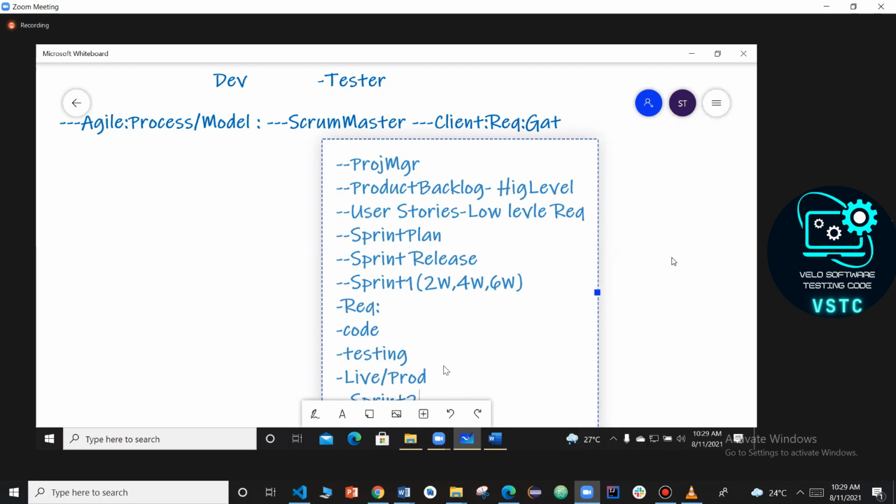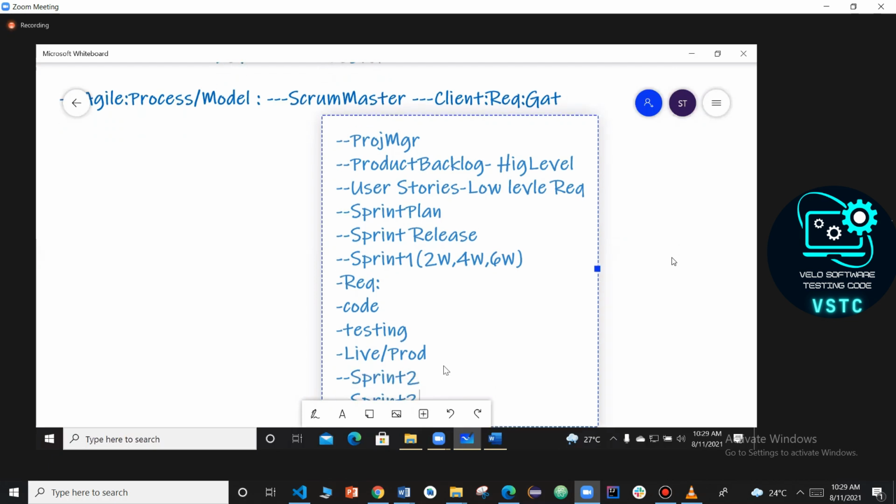Now sprint 1 is completed, 2 weeks completed, then sprint 2 will start. Again in sprint 2: requirements part, coding part, testing part, live environment and production. That will continue till the whole project is completed, with all the respective sprints done. So this is how the Agile steps need to be done.